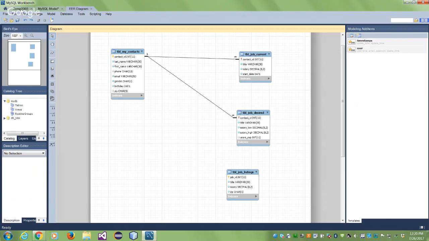But the relationship, I don't know. Like I don't know how it did it or why it should do it. If I right click and say edit relationship.